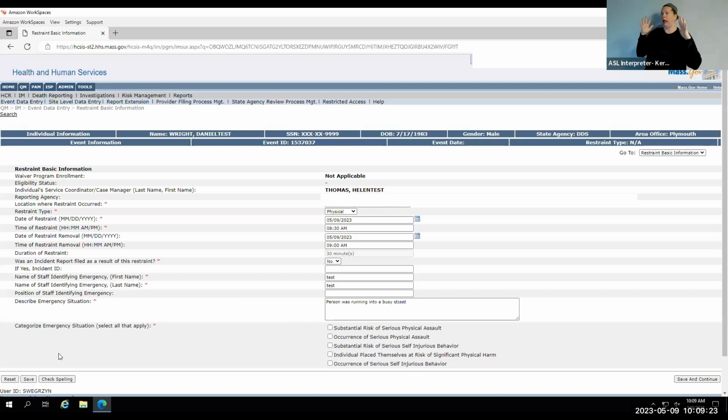Lastly, select the checkboxes that best characterize the emergency event. You may select more than one option. In our case, we will go ahead and select substantial risk of self-injurious behavior. To complete the screen, save your responses and navigate to the Restraint Information 2 screen by clicking Save and Continue.